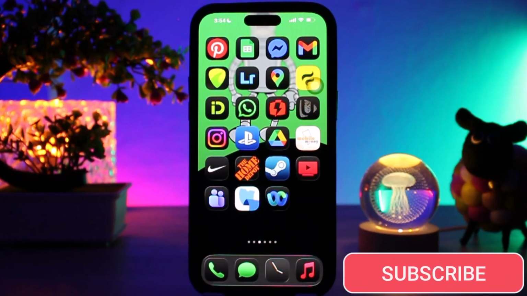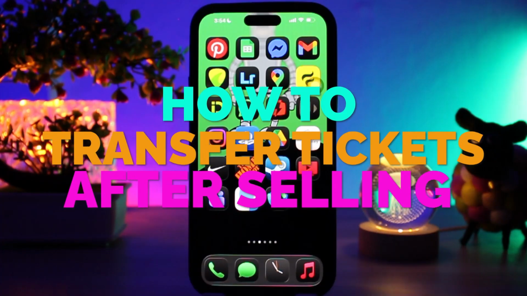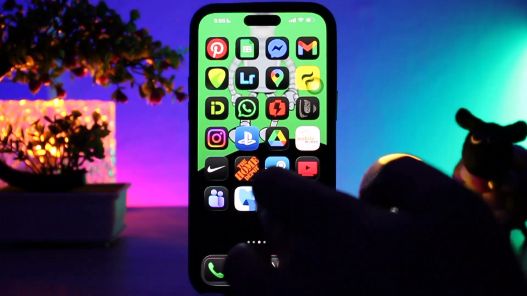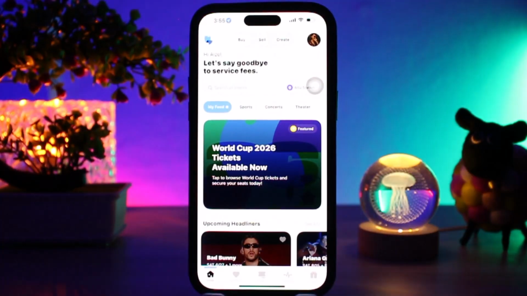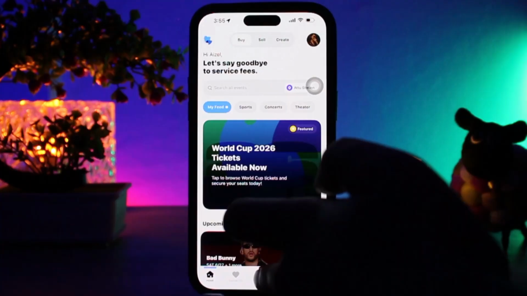In today's video, I will show you how to transfer your TickPick tickets after you sell them using an iPhone. Let's get started. First, open the TickPick app on your phone and make sure you are logged into your account. Once you are on your home page, tap on My Tickets at the bottom of your screen.